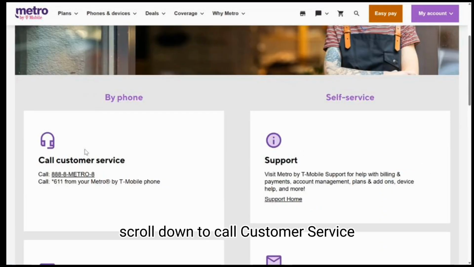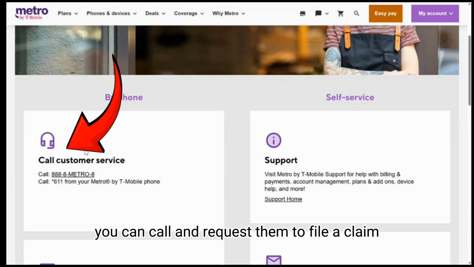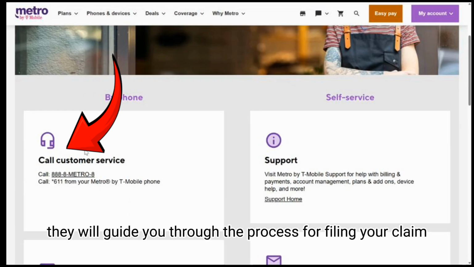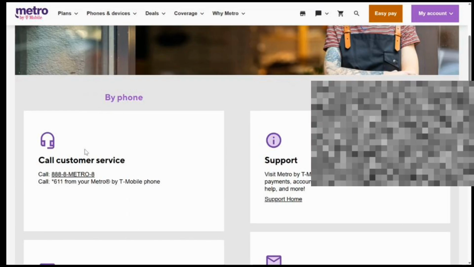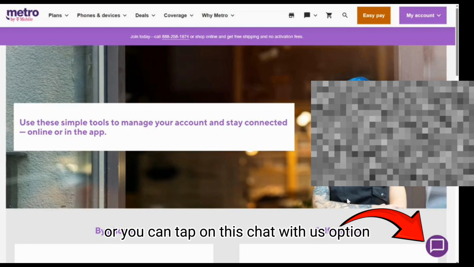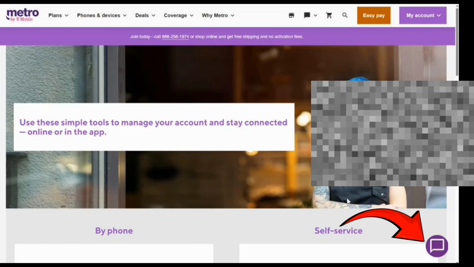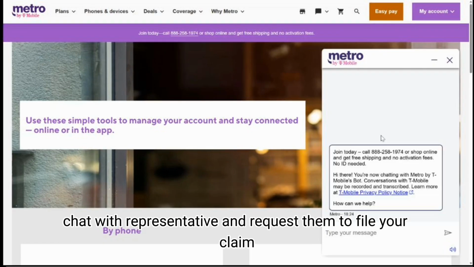Scroll down to Call Customer Service. You can call and request them to file a claim. They will guide you through the process for filing your claim. Or you can tap on this Chat with Us option. Chat with a representative and request them to file your claim.